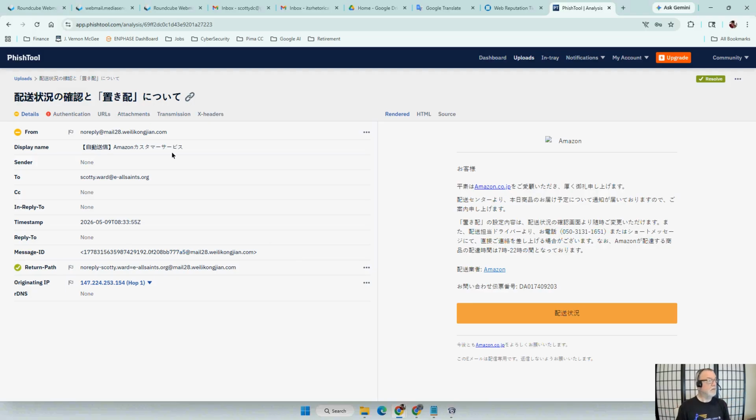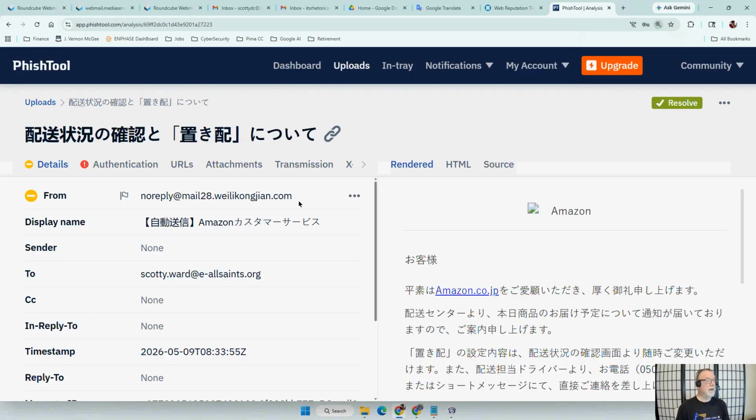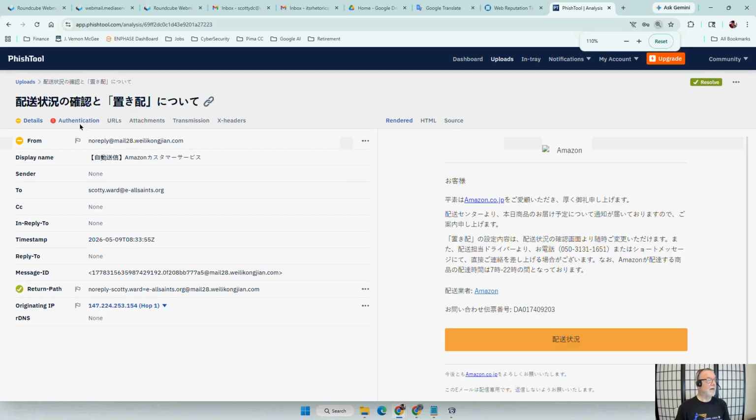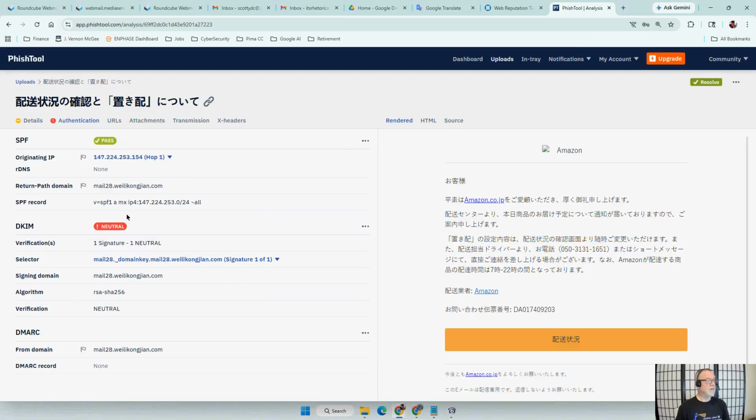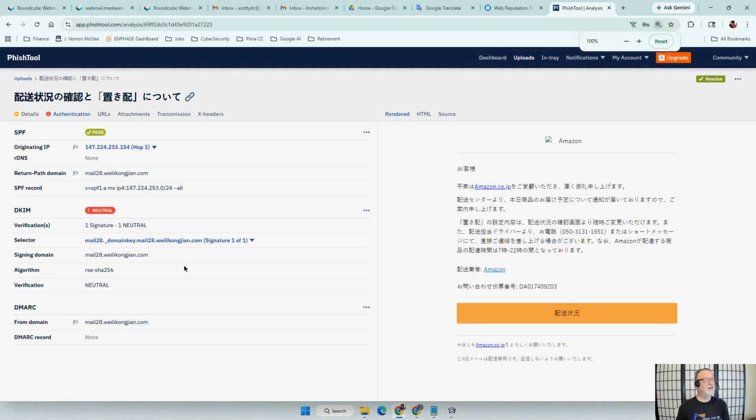It's a great tool. So first of all, it says it's coming from, I'm going to zoom it up so you can see it a little bit. That's not coming from amazon.co.jp. Okay, so it is fraudulent, right? Also, if you look at the authentication, it's got a DKIM of neutral because it's coming from a website where they say it's amazon.co.jp, but it's not. So Fishtool says, nah, this is fishy. So I'm going to report it.